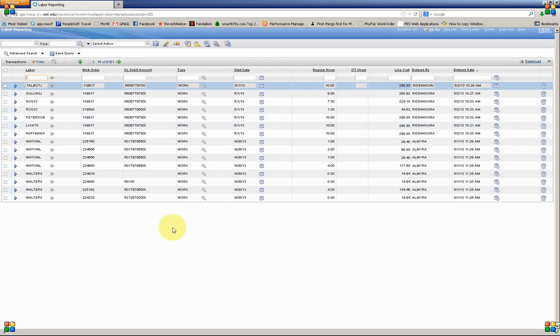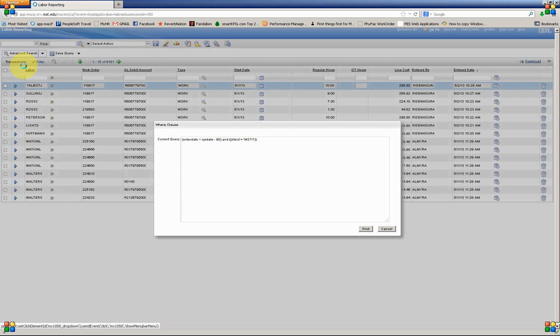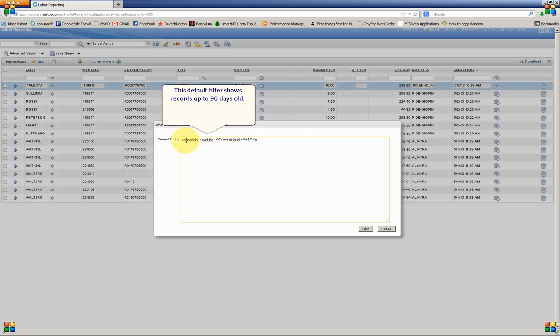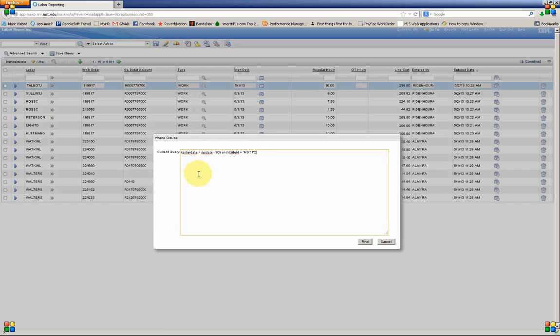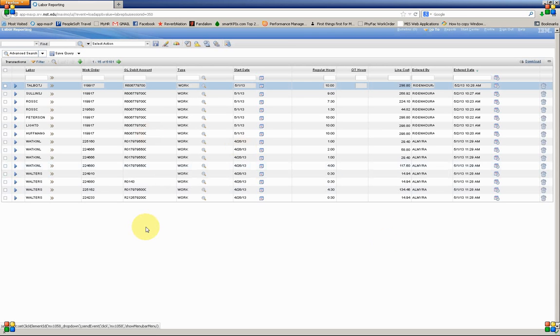for. So here I am in labor reporting, and I have a list here. First of all, I'm going to go into advanced search and look at my where clause and see exactly what the default where clause is for this application. You can see that the enter date is greater than the sysdate, which is now, minus 90. In other words, it's saying anything where the enter date is up to 90 days ago. And then site ID is MST1, which is pretty much standard for just about everything. It's Missouri S&T. So that's the default where clause for this application.